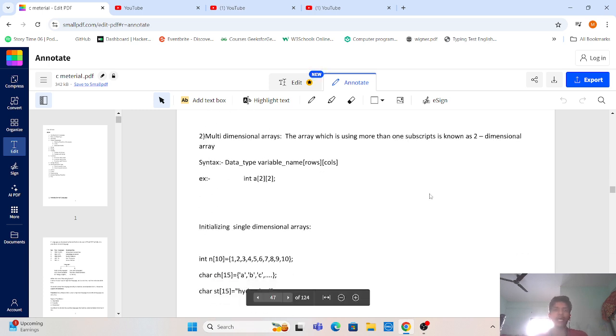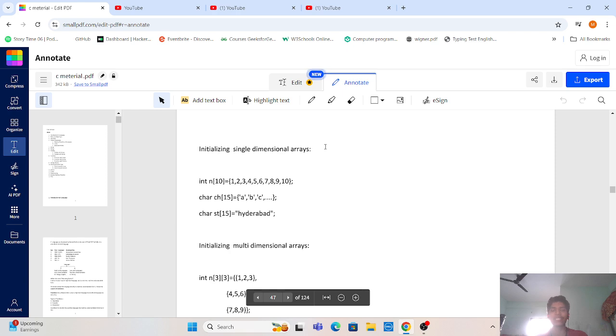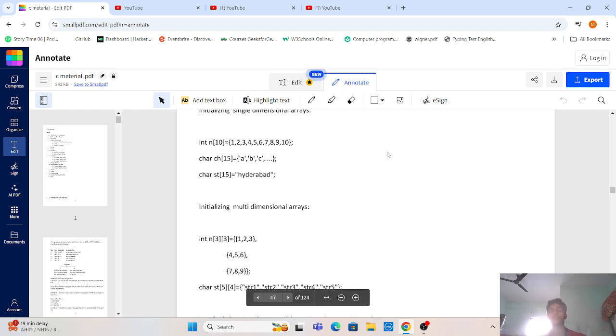Multi-dimensional arrays: the array which is using more than one subscript is known as a two-dimensional array. Syntax for that is data type, variable name, [rows][columns]. These are the rows and these are the columns which you have to take. The first is taken in the form of rows and the second is taken in the form of columns.